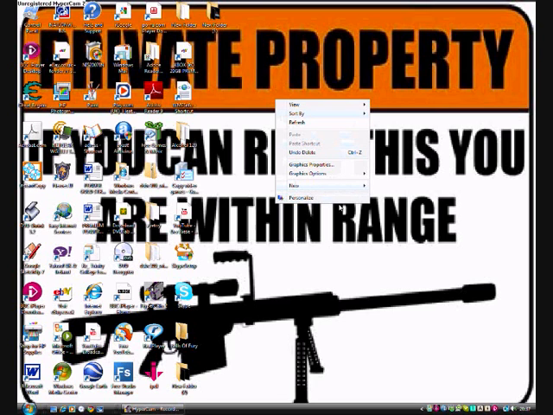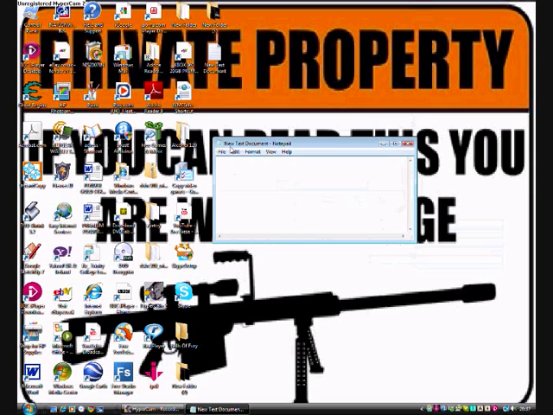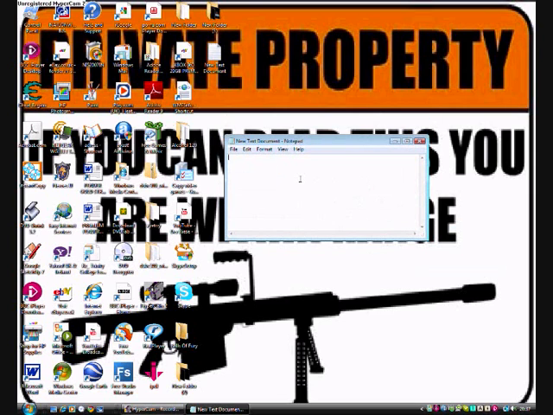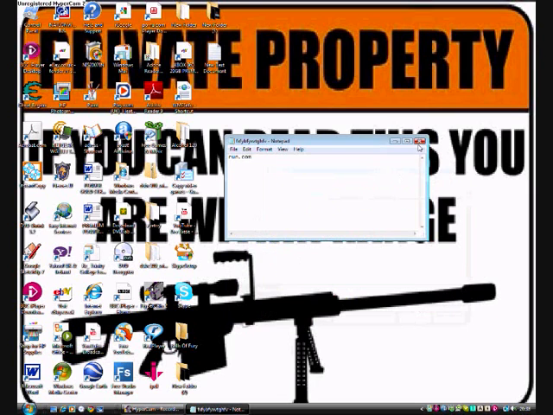So right click, new text document, or Notepad if you've got Notepad, same thing really. New text document, Notepad, type in run.com. Save it as anything you want, any random gibberish like that, but you must put .bat after it. You can call it anything you want, but it must have .bat after it. Save it to all files, and then hit save.